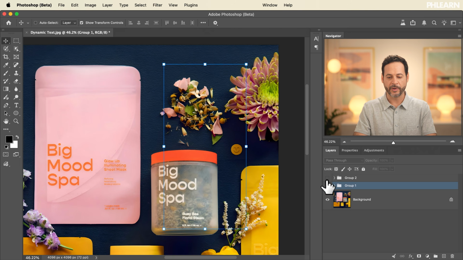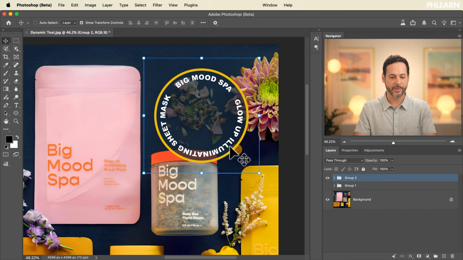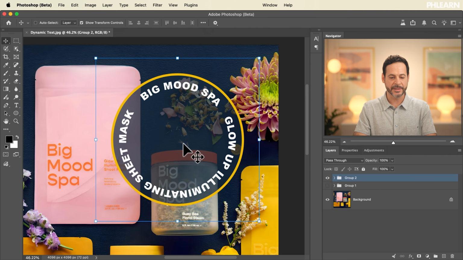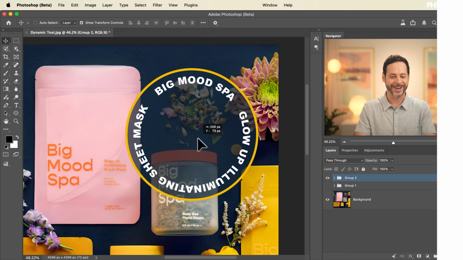Okay, or we have our other variation, which is our brand new Big Mood Spa, now in a circular text shape, which I can again change the size at any point in time because it's a vector, so I'm not going to lose any resolution. All right, and there we have our new dynamic text with our new text shapes. Honestly, this is a total game changer because trying to make circular text in Photoshop was about impossible before this new dynamic text update.